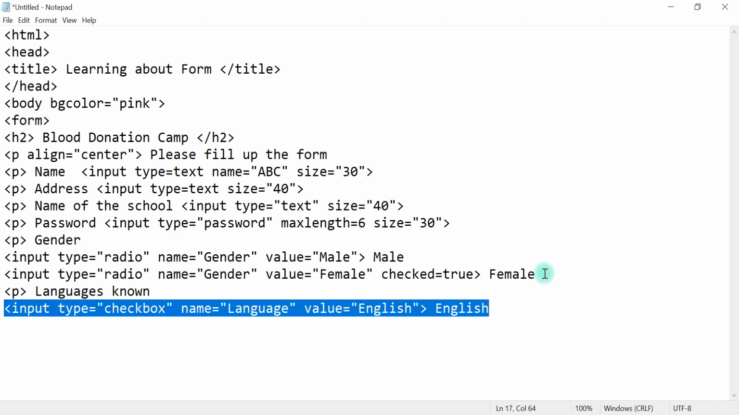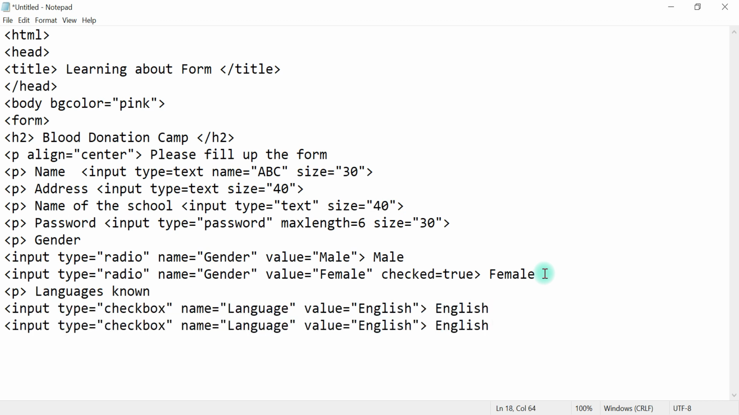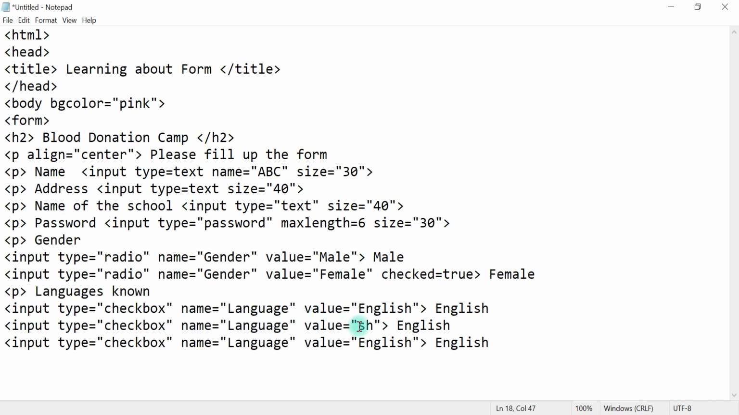Now we will make 3 language options, so 3 times I will write the same. I will change only language. Instead of English, now I am writing here Hindi, and here French. Same changes we will do here, Hindi, and here French.